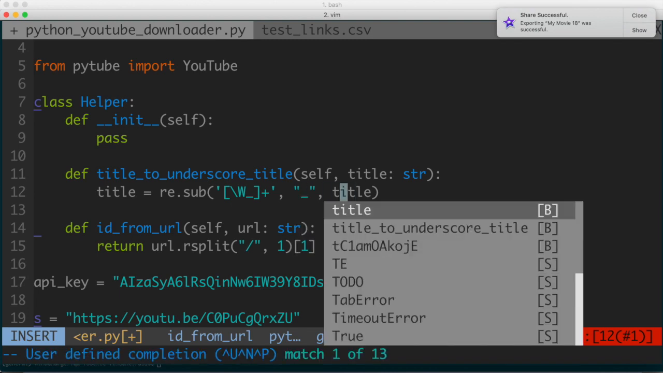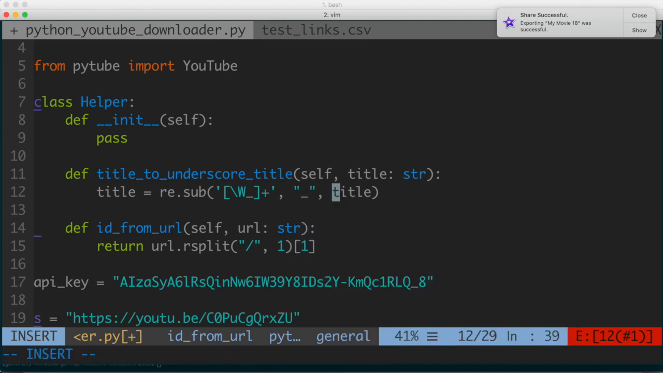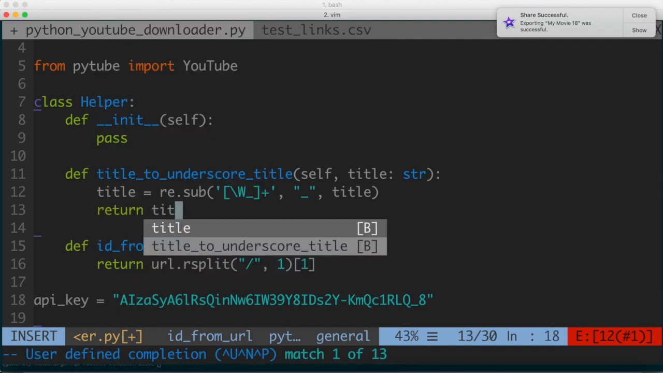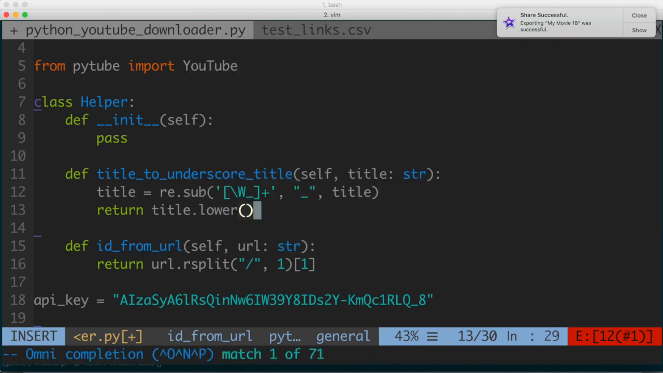It's going to apply that to the title that we feed into the function, and it's going to redefine that as this title variable there. And then we're just going to return title. And actually what I'll do is I'll say return title.lower, because I want everything to be lowercase, just because it's a little bit cleaner. That way we don't have random uppercase characters, and it just looks a little bit nicer when you try to organize these things.